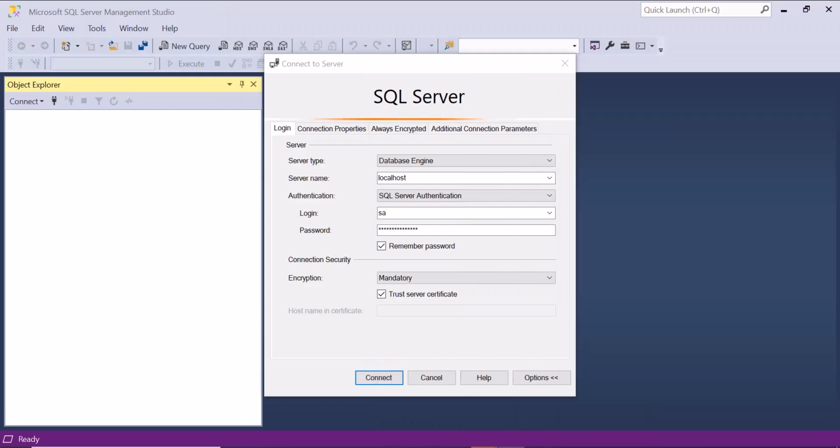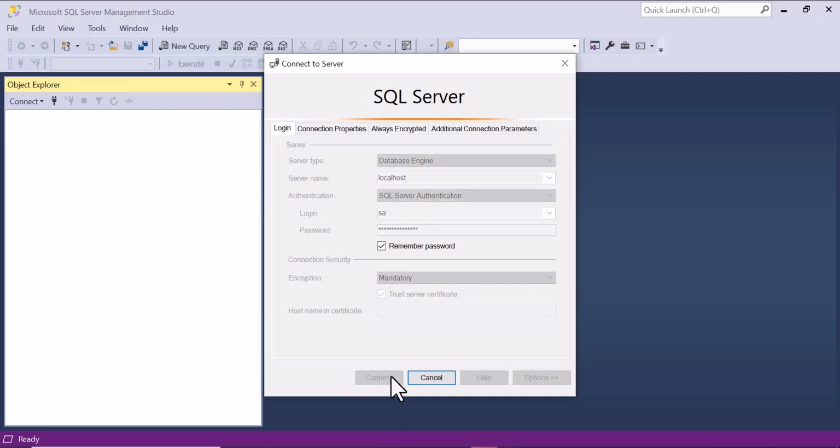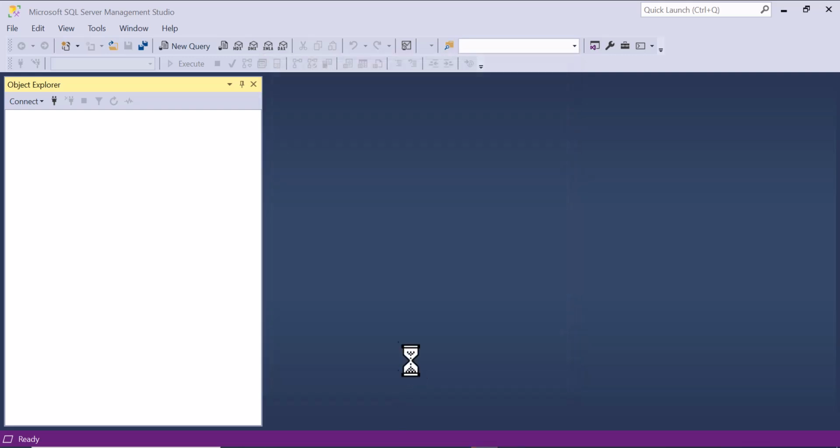from Microsoft. So I'm going to connect to my SQL Server using SQL Server Management Studio with the password I provided. Because I'm using Docker Desktop, the server will be localhost. I'm going to connect.